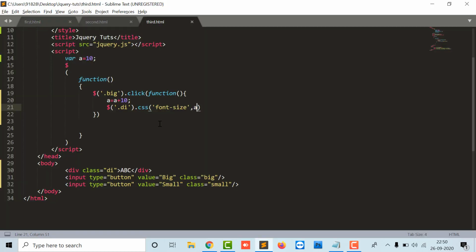So big. Every time I am clicking on the big button, it's increasing. How is it increasing? So a has a value of 10, 10 plus 10 equals 20. So a becomes 20. Div is a division dot css. It will pick up the font-size property and assign a new value every time I'm clicking on the big button.